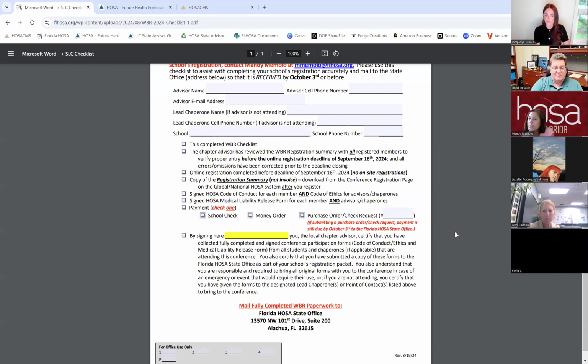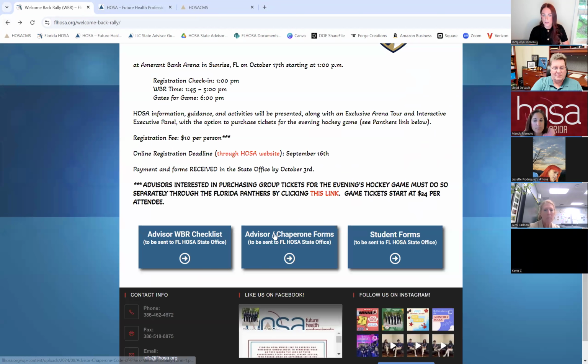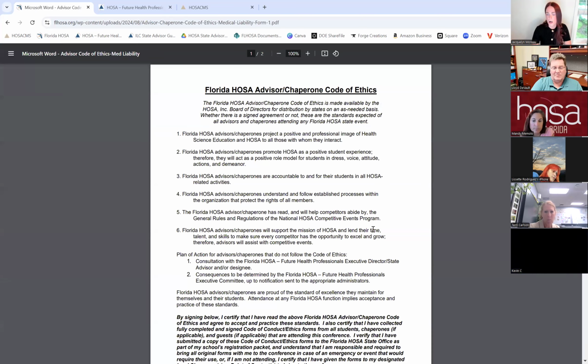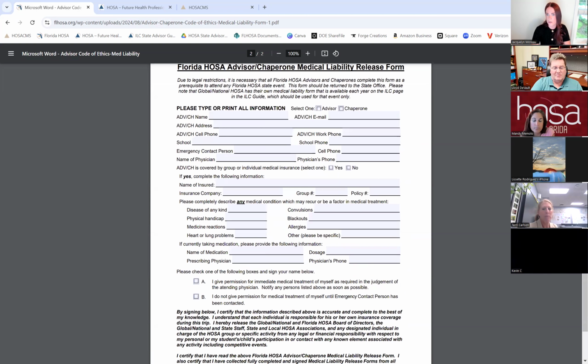So please make sure you are filling this out if you are attending. And here are the advisor chaperone forms that are also to be sent to the Florida HOSA state office with your full registration packet and payment. It is our advisor chaperone code of ethics, and then the advisor chaperone medical liability release form.